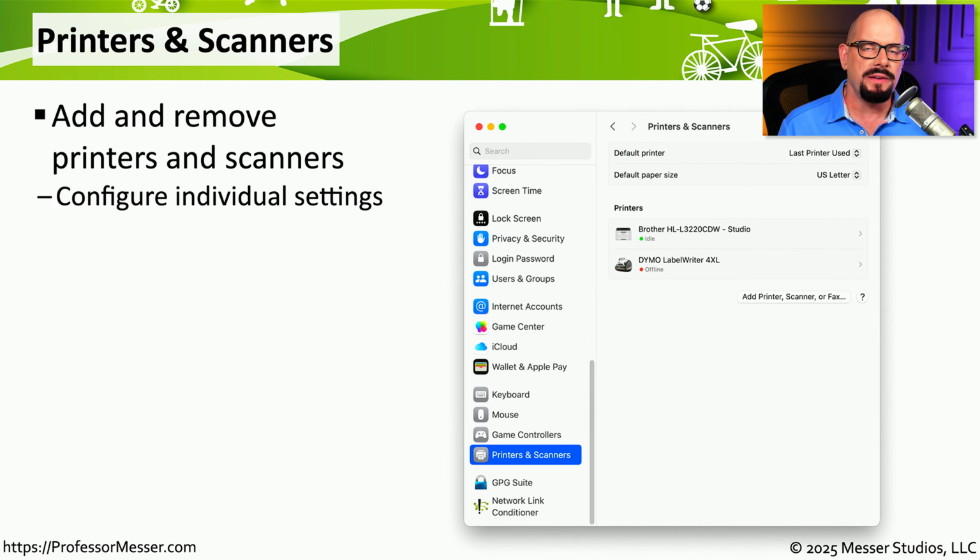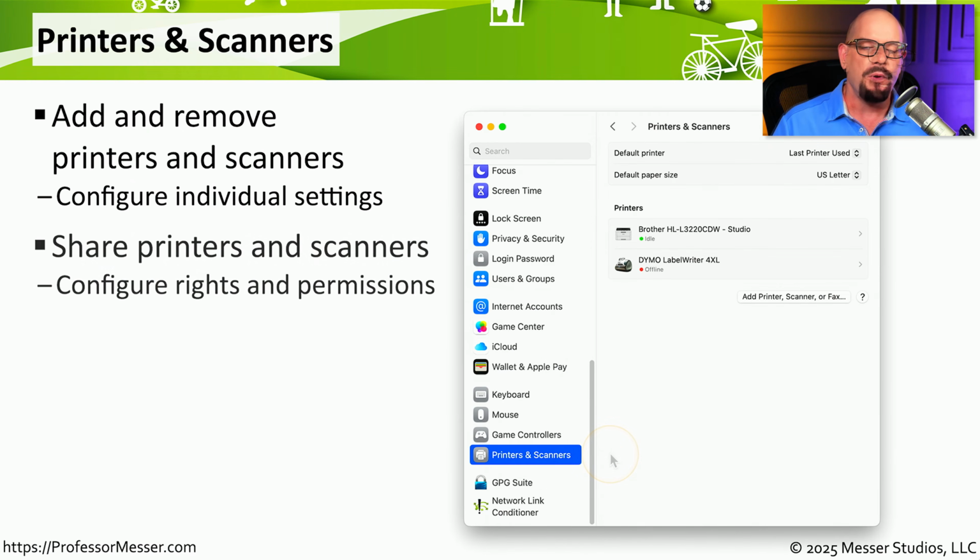Most organizations will have a number of different printers that are connected to the network, and you can identify and modify configuration settings for any of these printers from the Printers and Scanners option. If you have printers directly connected to your macOS system, you can share those printers with other people on the network or modify the permissions associated with each printer.